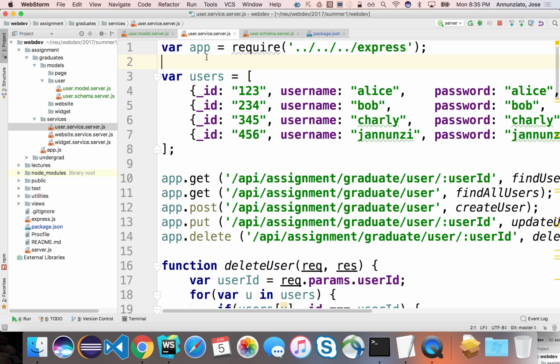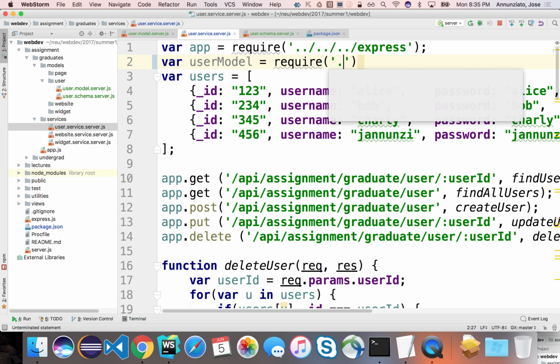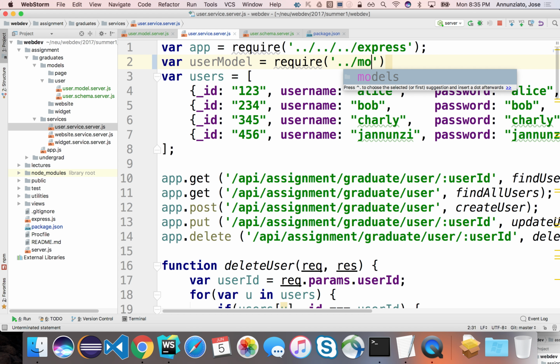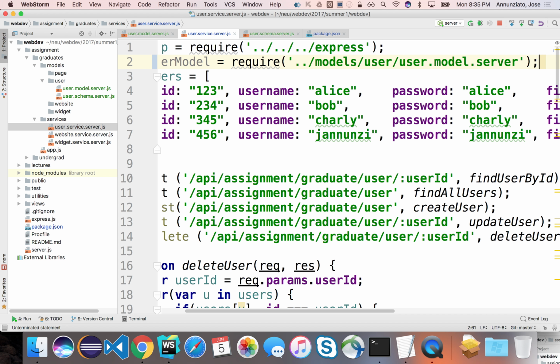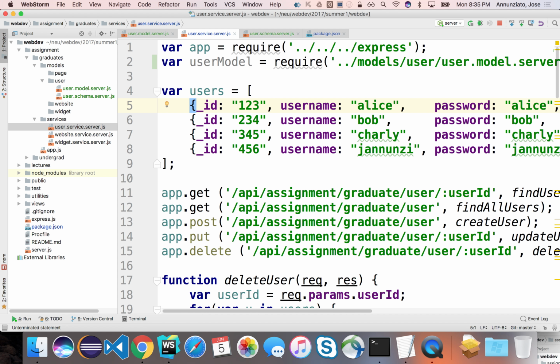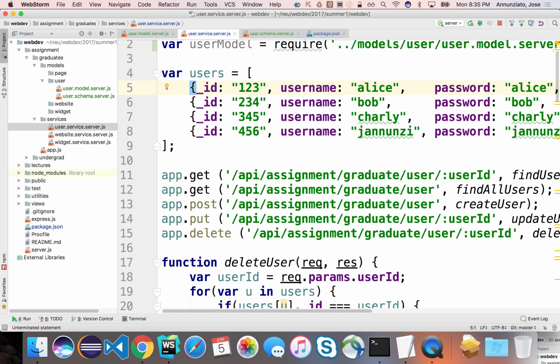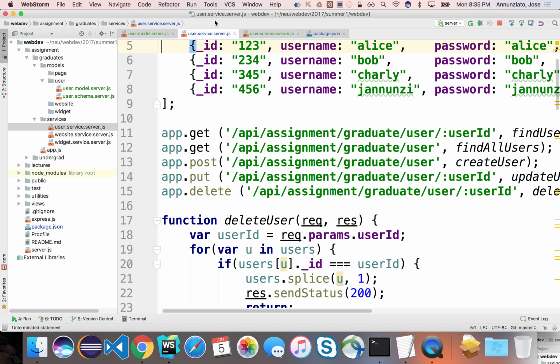So first of all, we're going to have to require that user model we just declared. So let's grab that user model and let's require it. And I believe it would be go up one, down to models, and then user, and then user model. There it is. So now we have access to that user model we just declared a minute ago, and we can start trying to implement this and refactor this.